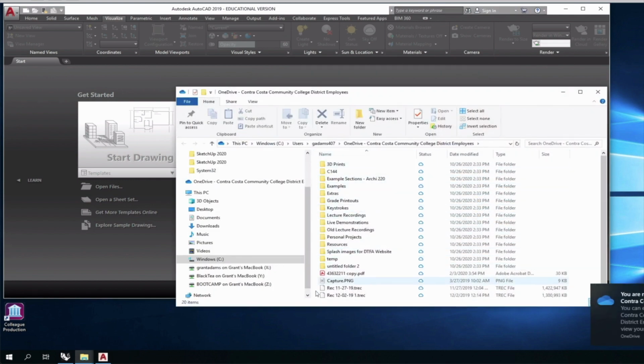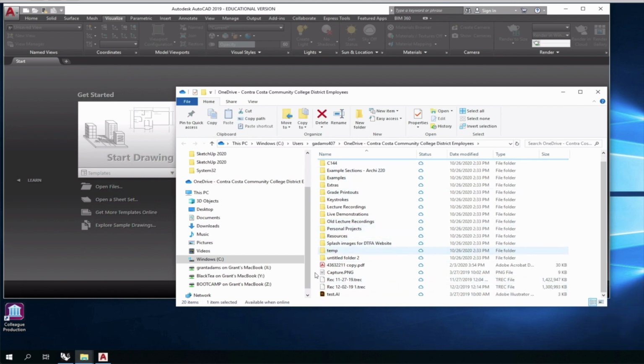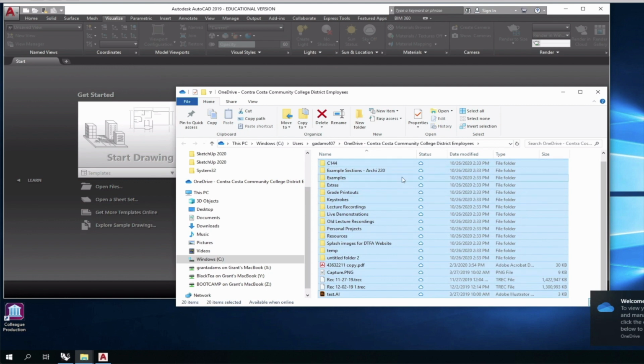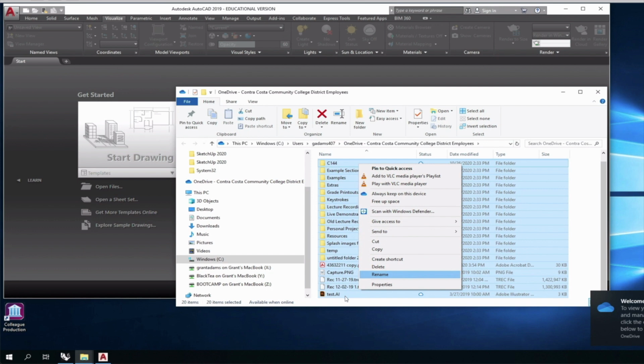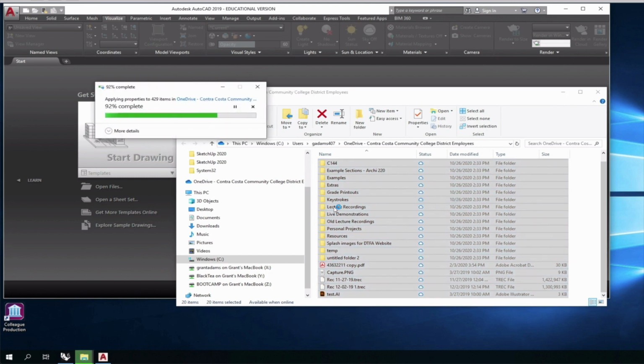Now, as soon as this opens, the first thing I want to do is select everything in here and make sure that it's set to online only. So I'll right click on the files and I'll come down here and we want to free up space. And that will go through and apply the properties to all of our files. And it might take a little bit of time. And this means that it's not actually downloading anything onto the school computer. It's just going to enable sync for us.